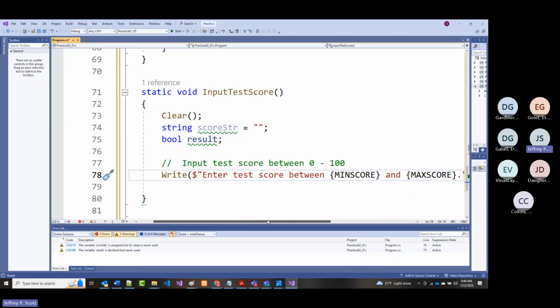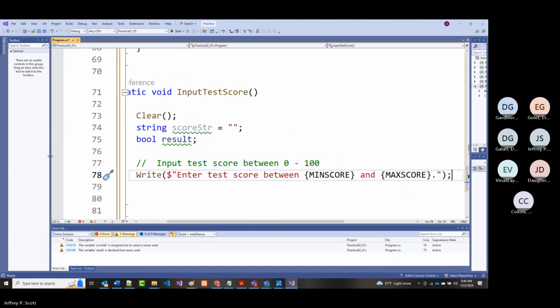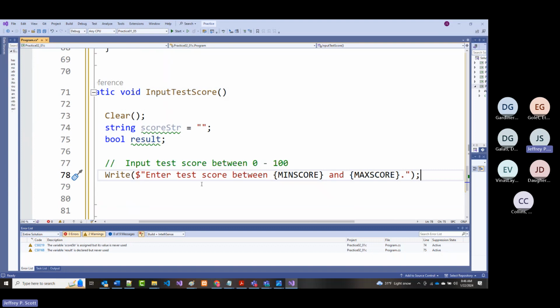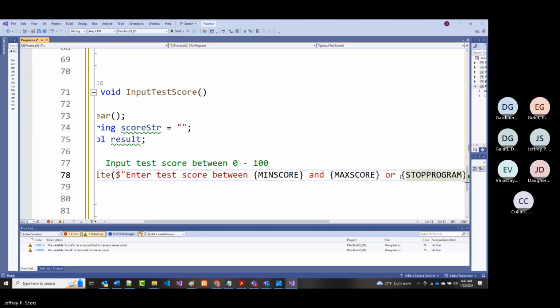Now, if I left it right there, it would be okay. All right, so enter test score. That will now say enter test score between 0 and 100. But I also want to let the user know they can also enter 999 to end. So I'm going to put in here or, and that was stop the program to end.